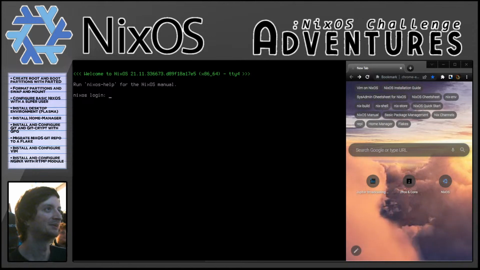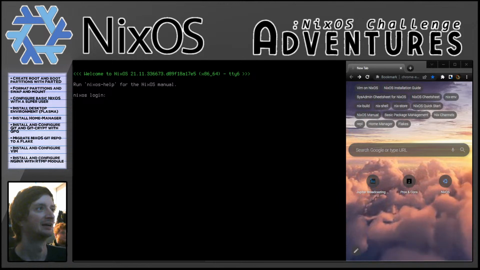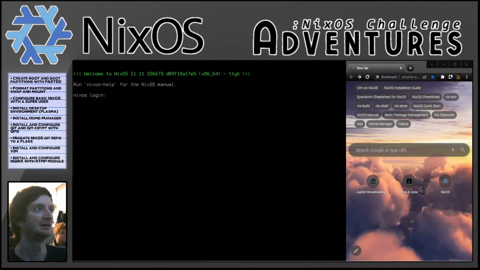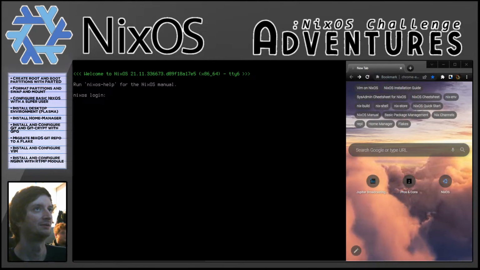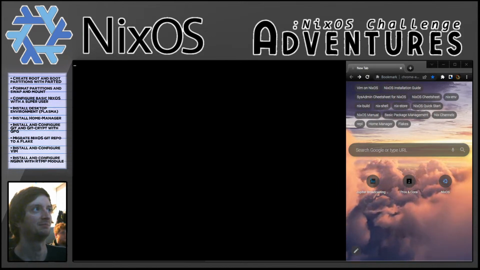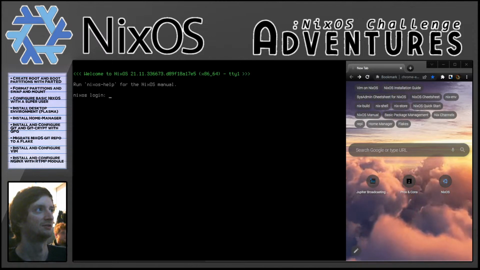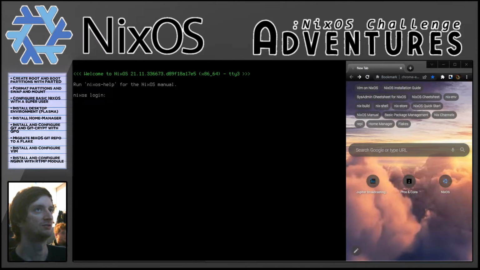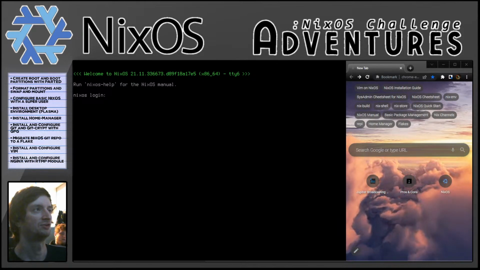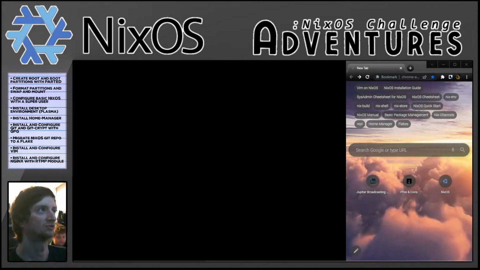Let's see the other TTYs. Anything on 7? No? Anything on 8? That's I think where we're hanging up. On 8, I think that's where it's trying to load into. 1, 2, 3, 4, 5, 6. 7 doesn't do anything. That might be it, because 8 actually is probably the Xorg server running.